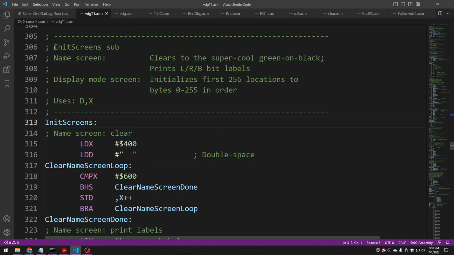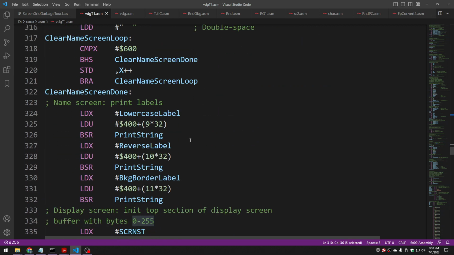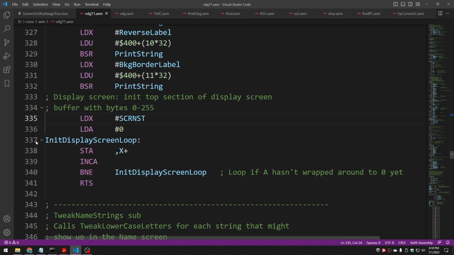Another change is in the init screen subroutine. I added code so that instead of filling the entire screen with garbage, I actually reserve the first 256 locations to just be the bytes 0 to 255. And I just do that in this very simple loop over here. We start at the start of the screen buffer, and our byte starts at 0, and then we keep just looping and filling up that screen with bytes. So the garbage is only going to be after that.